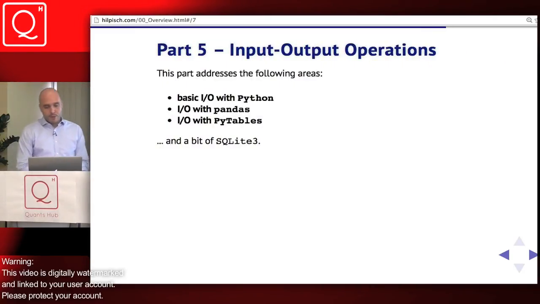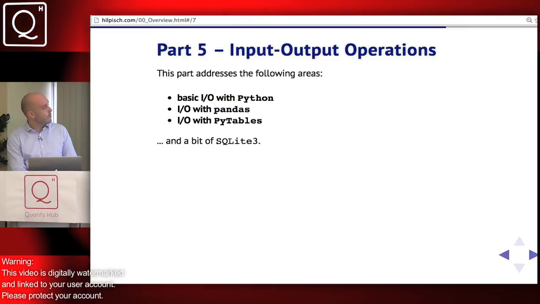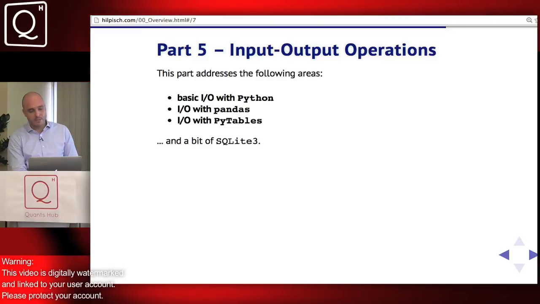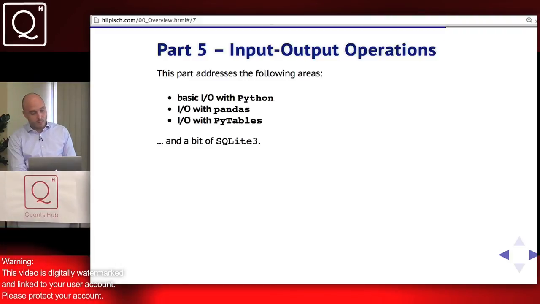Of course, input-output operations are very important. The one thing is to work with data in memory, but most of the data, not only in financial institutions, is stored on disk or other storage mechanisms. Therefore, this part focuses solely on the input-output operations and how to make them efficient. It will focus mainly on Python specifics in the sense that it's not the focus to work with relational databases. There is a mentioning of SQLite and a couple of examples, but we'll focus on basic I/O with Python, like serialization with the pickle module.